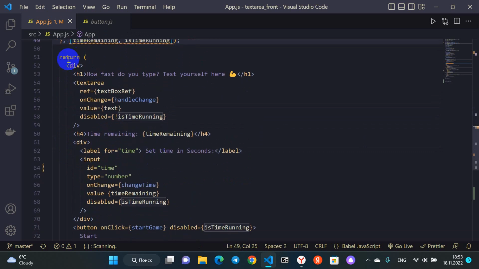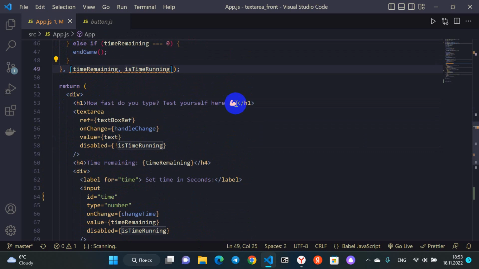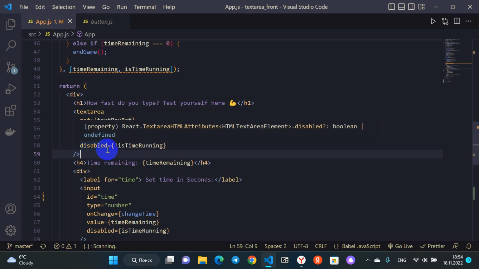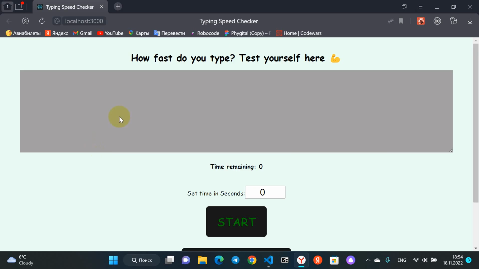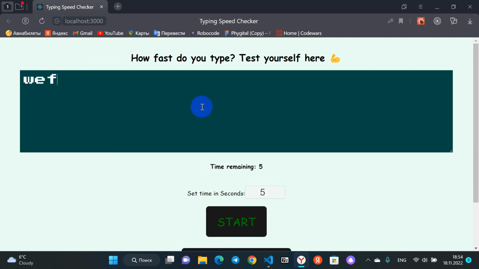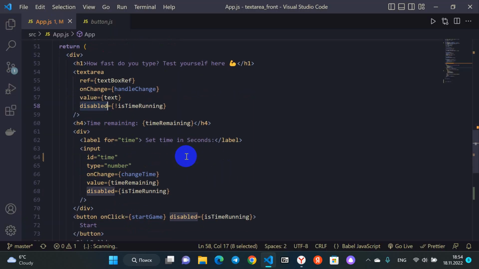And here I have the usual layout. I suppose there is nothing interesting, but here is an interesting thing that textarea takes one argument, which is called disabled. As far as we know, disabled is used for not touching your input or textarea before you click some button, and this button we have is start. And here we have that it's able to use.